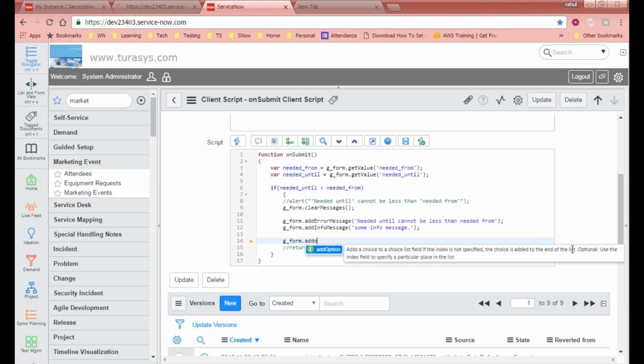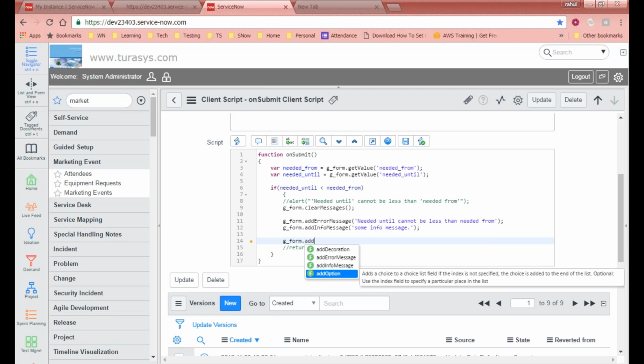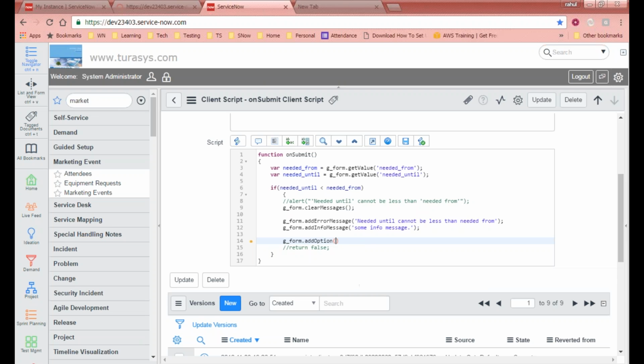You cannot create a new choice field using this method and add values to that list. That is the same thing you are doing, which I was asking earlier. Yeah, exactly the same thing that you were talking about. There are other ways of doing that. I'll try to find out that information.